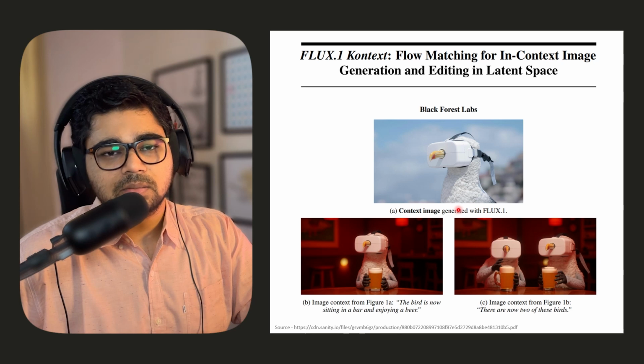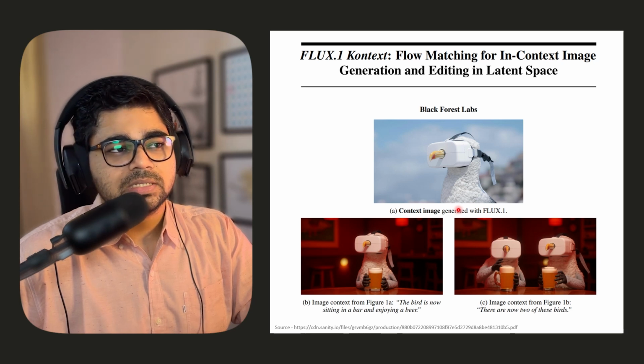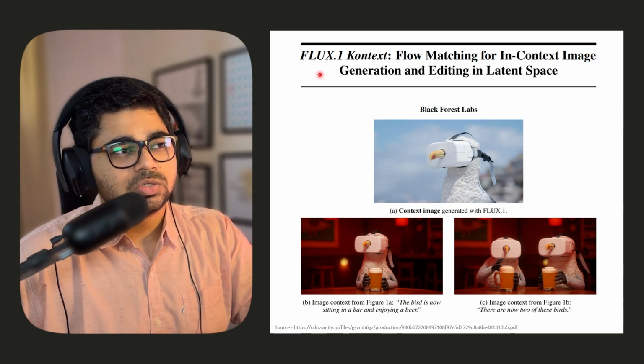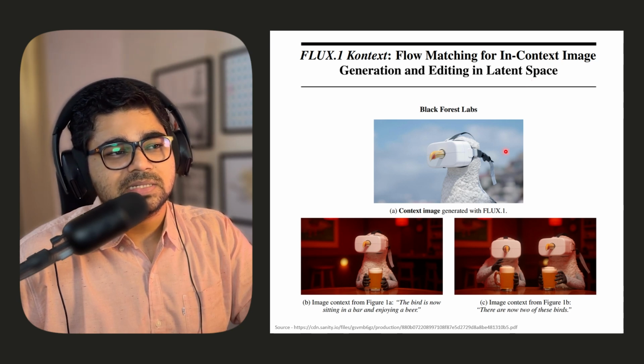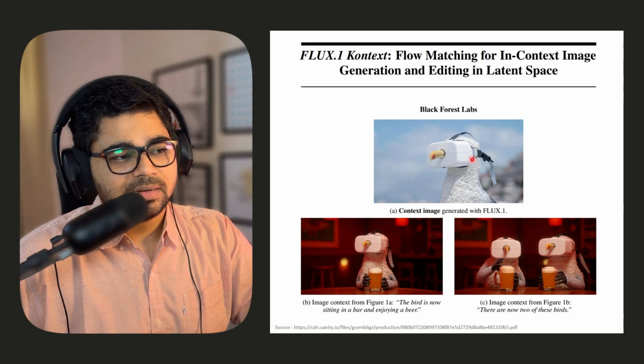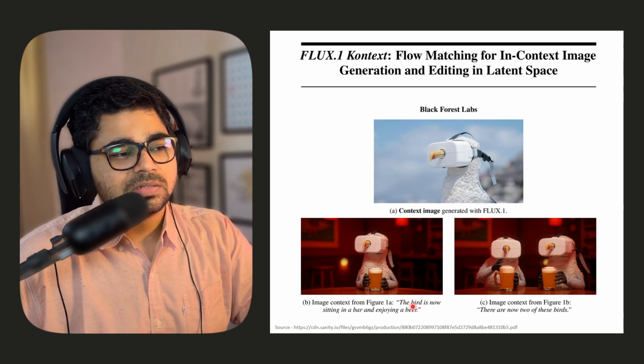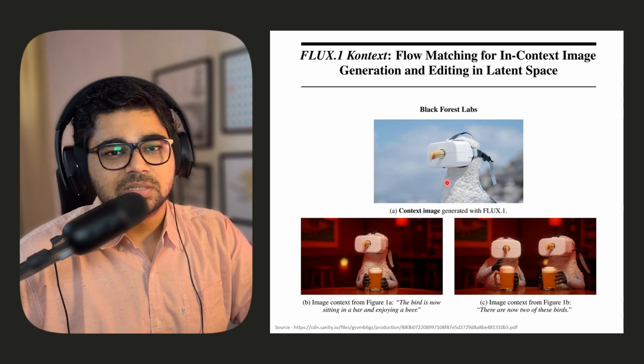Apart from releasing the model, Black Forest Labs also released this particular technical report which tells you what this model is totally about. The title of this paper is FLUX.1 Kontext, Flow Matching for In-Context Image Generation and Editing in Latent Space. They have also given this nice example just to show what this model is capable of. Here they have this image of a bird wearing a huge headset. Then they say the bird is now sitting in a bar enjoying the beer, and you see the consistency in the image generation is amazing.